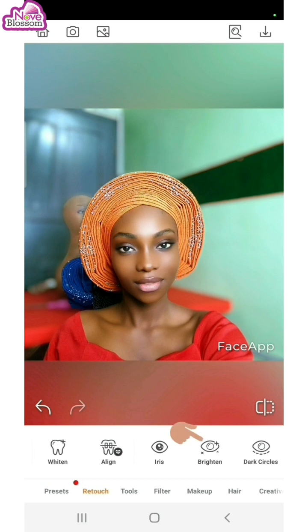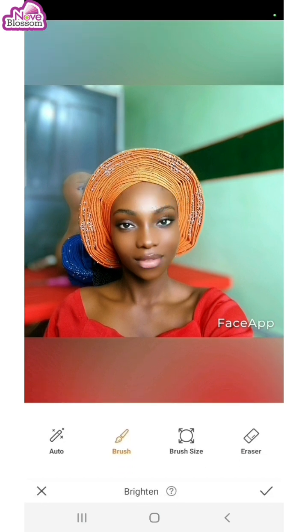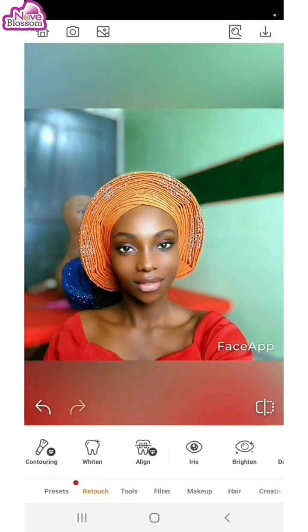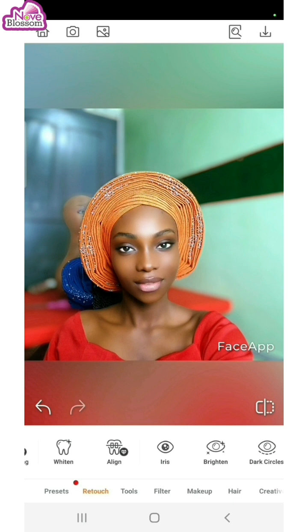Okay, next I'll go to brighten. I'll tap on brighten. I'll click on anything that you want to brighten. If you're putting on a white top, a white shirt, just select it and it will brighten it. It will make it whiter. But for this, I'll tap on auto. It will select my eyes automatically. I think I will be leaving it at that 72. You can see the before, the after. I'll tap on good. Okay, I'm done for this. If you want to remove any dark circles, you can tap on it. So next, I'll go to tools.